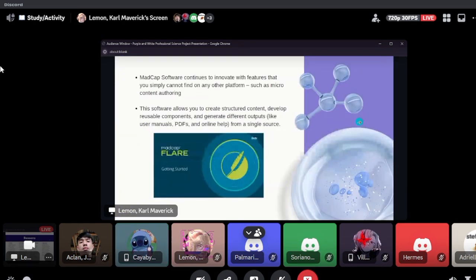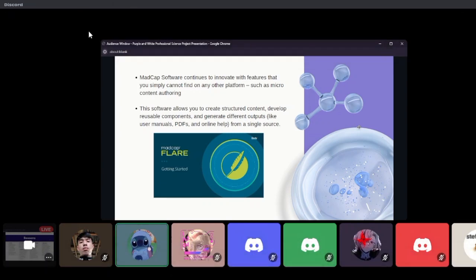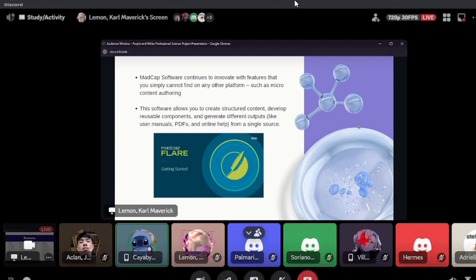Here is my example. Madcap Software continues to innovate with features that you simply cannot find on any other platform, such as micro content authoring. It implements design and patterns to develop and deploy record system efficiently. They leverage existing software tools and frameworks to streamline development and ensure compatibility with existing systems.